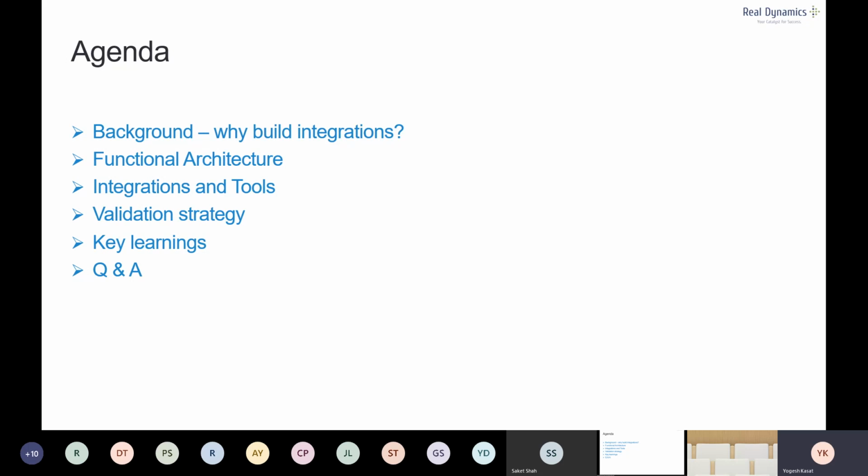And I will talk about what functional architecture we have in place, and what the integration tools and techniques were that we used. This is where I'll take my colleague Saket's help to talk about some of the different technologies we used. Then we'll talk a little bit about implementation and validation, and we'll leave you some key learnings from the implementation, and we'll get into Q&A.